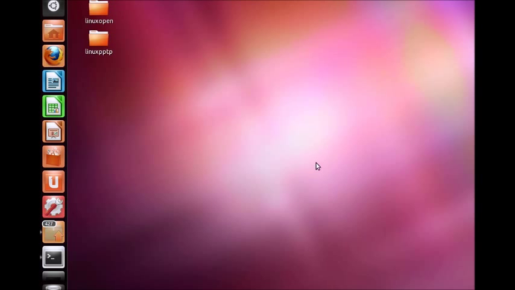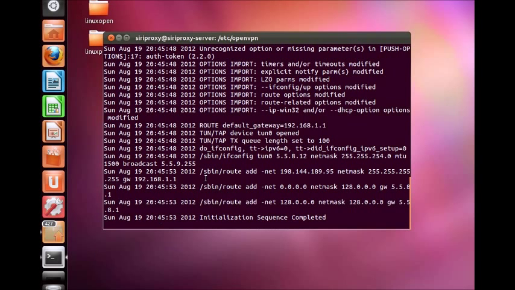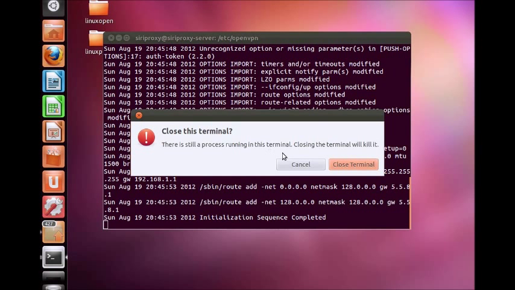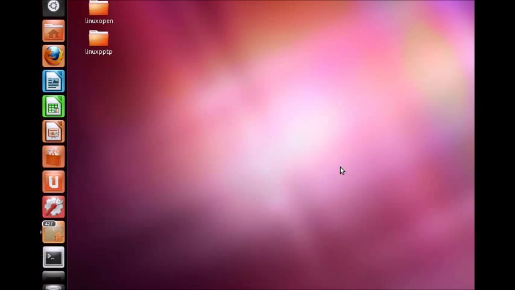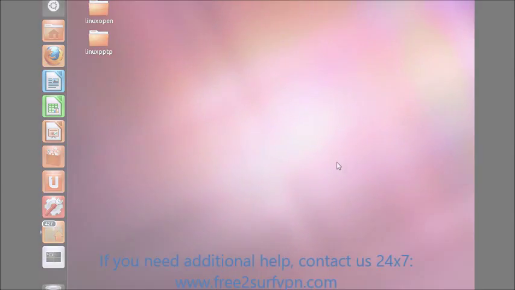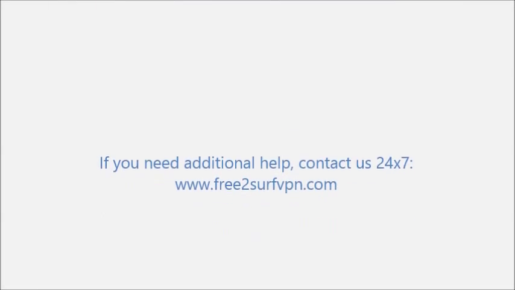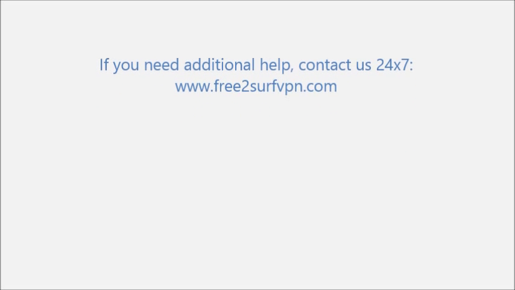Do not close it. You are now connected to OpenVPN. You can navigate normally. If you wish to stop the connection, simply close the terminal window. When prompted, click Close Terminal. In the future, you only need to launch a terminal and then type cd /etc/openvpn and launch the OpenVPN command again. You do not need to reinstall.